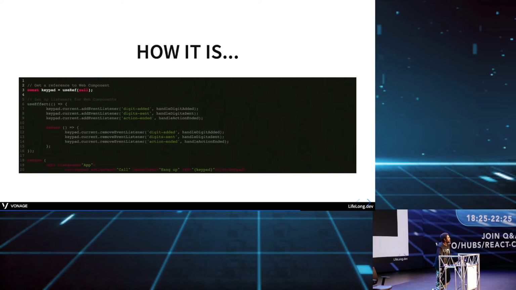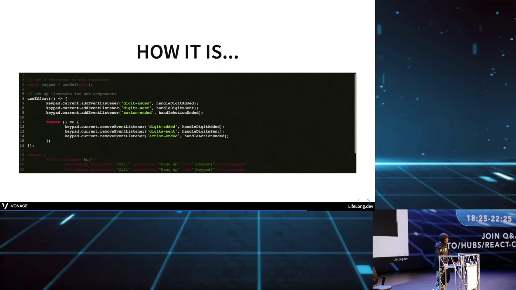So now let's take a look at how it is to use web components within your React application. So first, you have to use the useRef, right? And then you have to set that to null because it doesn't exist yet. Then you have to use useEffect to be able to set up all the event listeners to listen for on your web component. And then you also have to return the remove event listener because you don't want to have memory leaks. You all do that, right? You don't have to worry about that, right? I'm watching. Okay, all right.